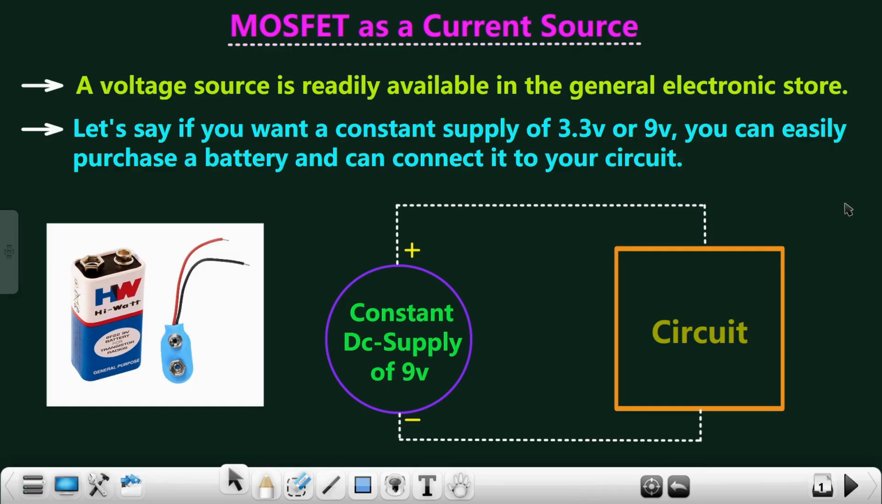Hello engineers, welcome to the new section of the course. In this section we are going to focus on the current source and its applications. The application part we are going to see in the upcoming video, so don't worry about that.